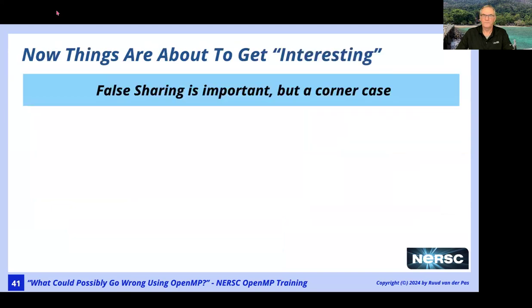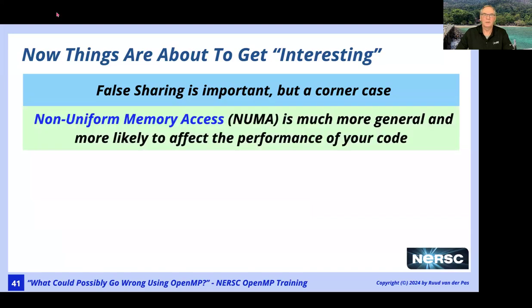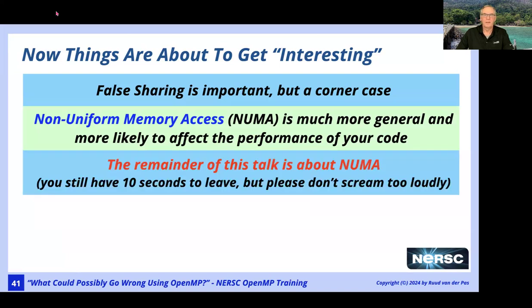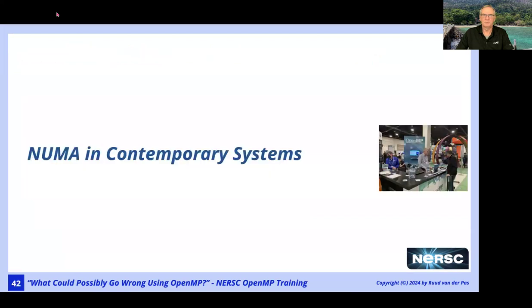So as I just said, false sharing is important, but it is a corner case. And I want to talk about NUMA, the remainder of this talk. That's much more likely to affect you. And so I am going to talk about NUMA from now until the last slide. So bear with me. I'll try to make it informative and pleasant, but we will go deep in a couple of places. Anyone have any questions so far?